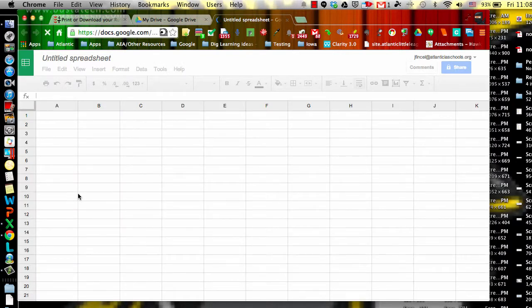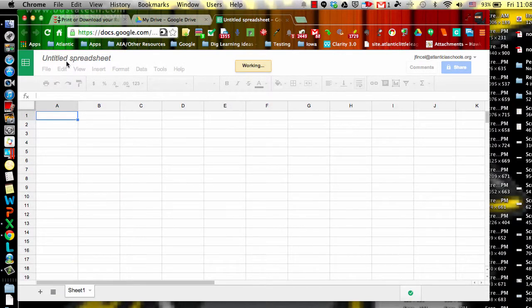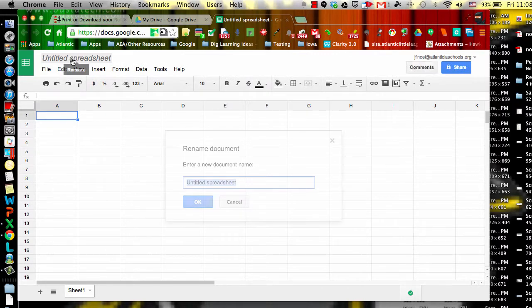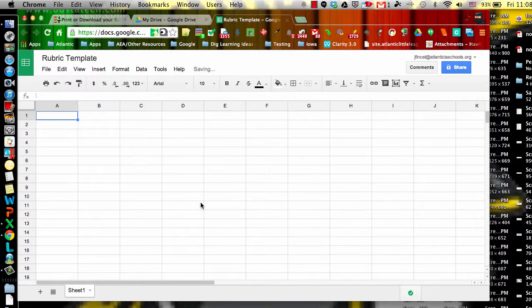First thing you always do, and what I tell my students, is you need to name the spreadsheet. So I just click on this, and I would call it Rubric Template. I'm going to go ahead and hit OK. So now I have a name.